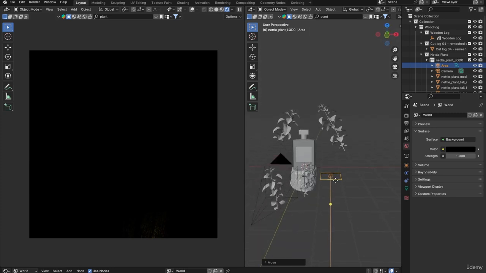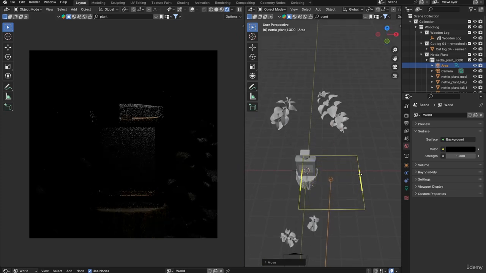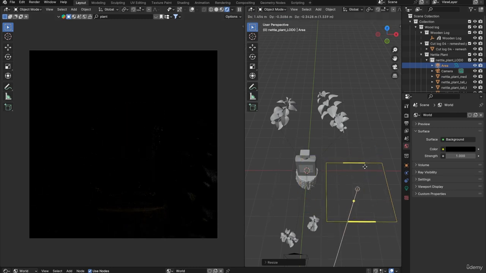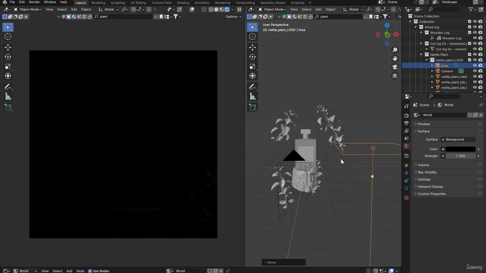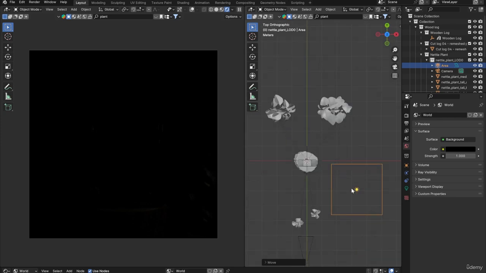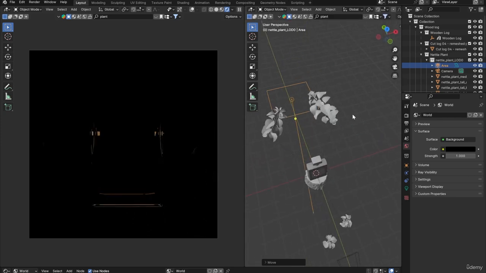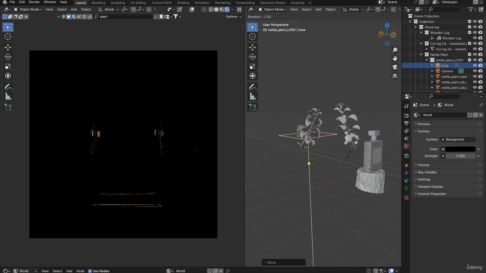So move this up, and now it's just a game of positioning the lights where they look good. Let me actually scale them up, something like that. You can also use S to scale them up, and I usually like to start with the rim lights first. I don't know, that's just me, but I love adding rim lights, so I start with them first.